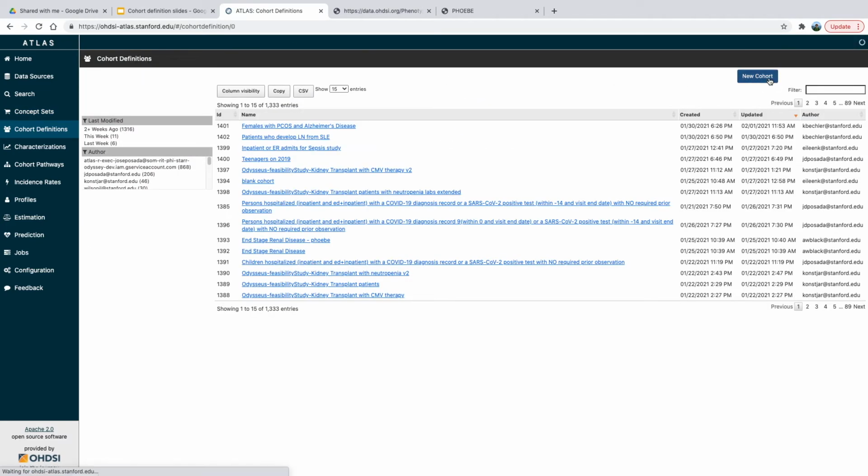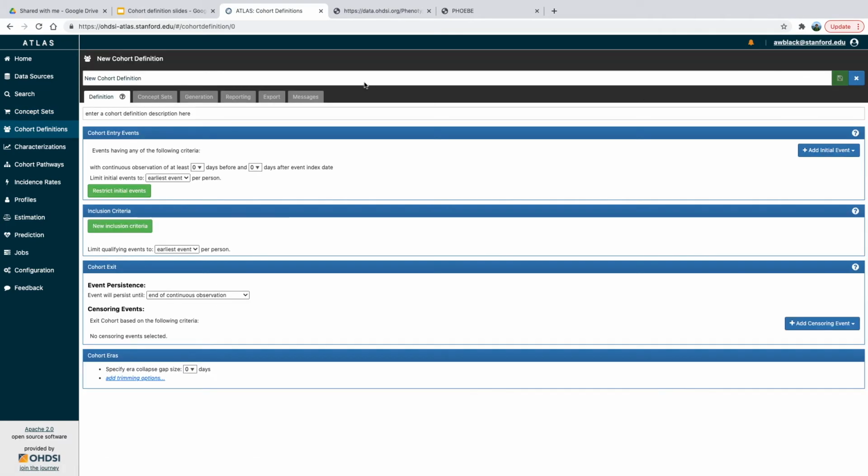Once we have our concept sets, these are the base level building blocks, kind of like code sets. We're going to build our cohort definition. So we're going to call this chronic kidney disease.